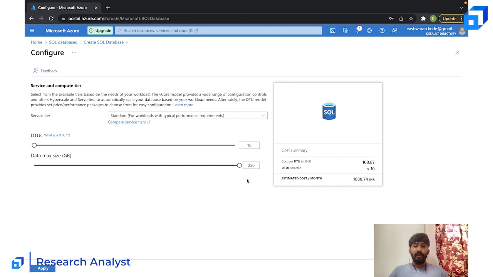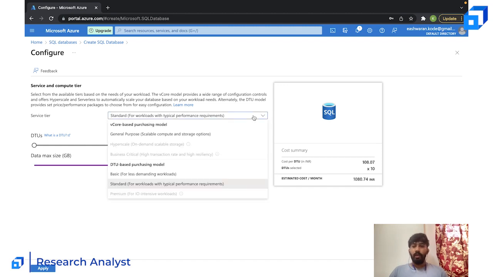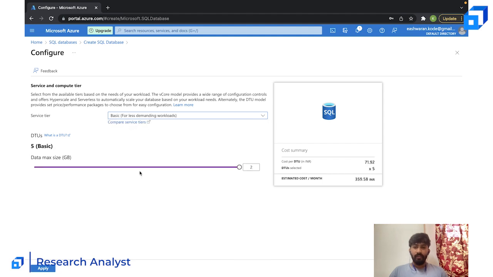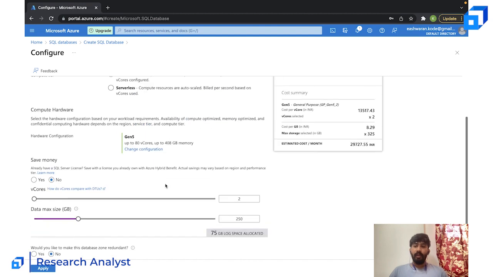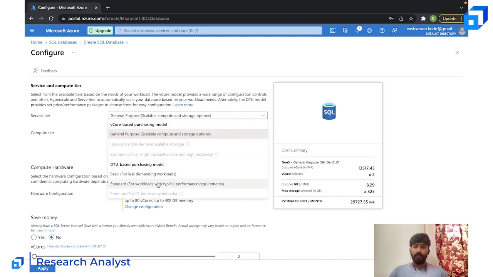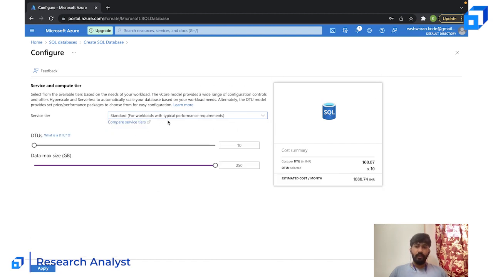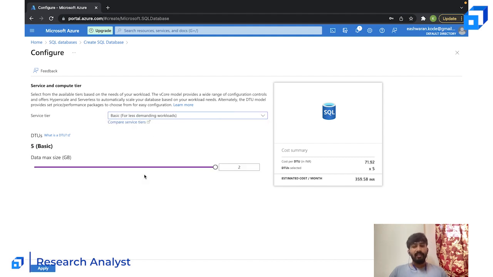Under free trial, it is completely free. You can still use them, no issues. You can go for a basic one as well. You can go for a general purpose one as well, where you can select even more things. And then there is a standard workload, which you can take up for workloads with typical performance requirements. So basic is basically for practice purposes. The data max size is 2 GB.